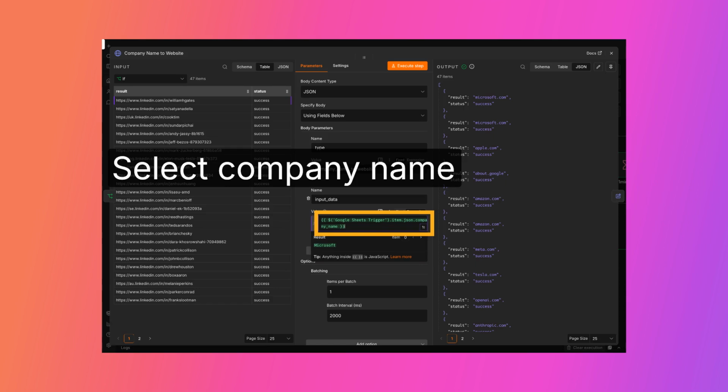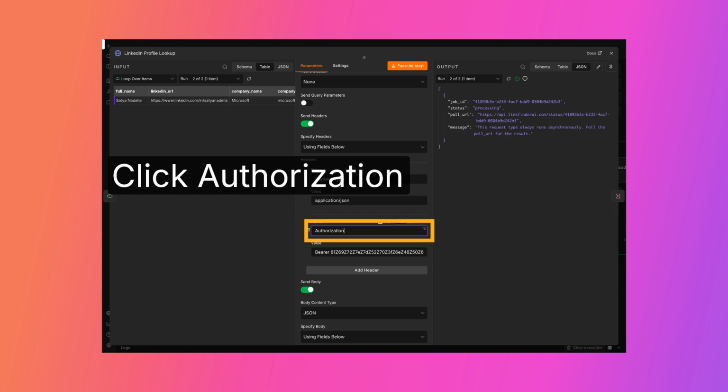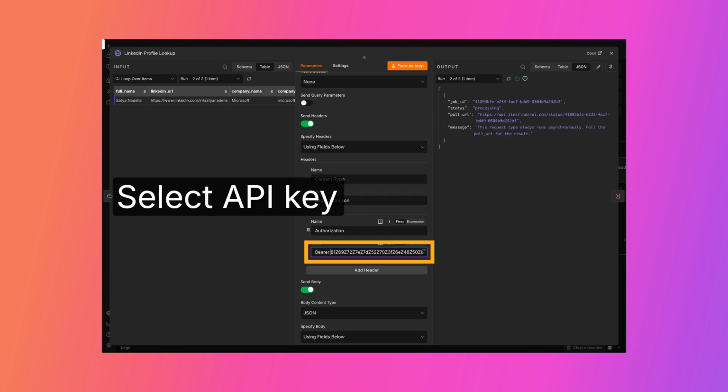Click the Company Name field from Google Sheets trigger to configure company data. Click here to proceed with workflow configuration. Click Authorization to configure API key authorization again. Click the API key entry to edit or update it. Fill the authorization field with your API key for this node.